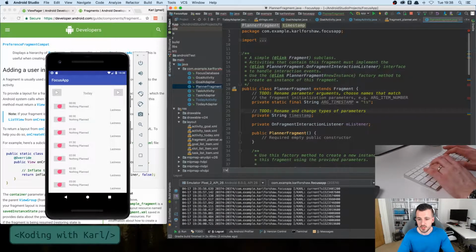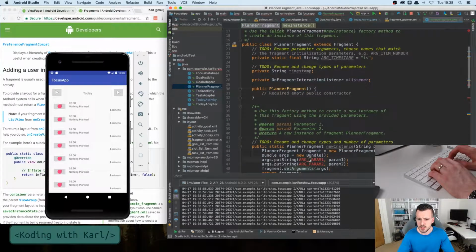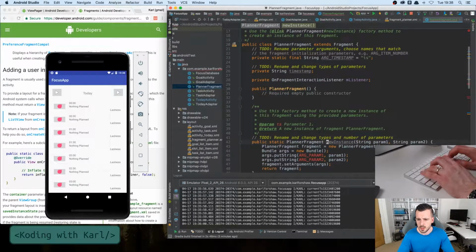And really, I would prefer these not to be strings. I would prefer them to be integers. So I wonder if, let's just read down a little bit more. Use this factory method to create a new instance of this fragment using the provided parameters. So param1 is TS, and that's of type. And here we're going to go, can I just make this int now? Timestamp. Maybe. We'll get rid of that second argument because I don't think we need it.